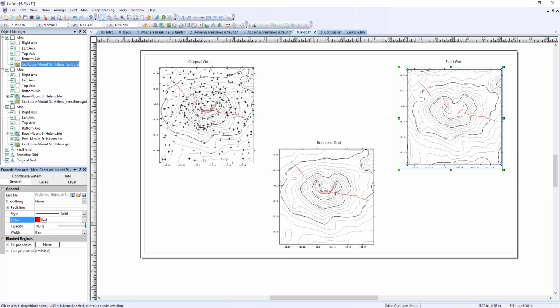As you can see, the faults have influenced the resulting contours quite differently than the breakline. The faults work nicely to define the rivulets in the side of the mountain, but the ridge along the top is better defined using a breakline.